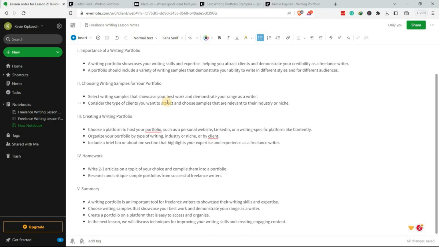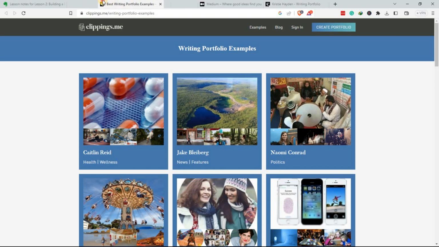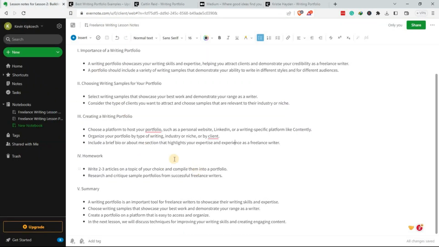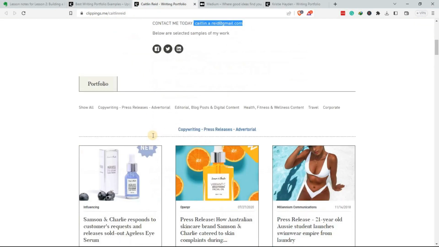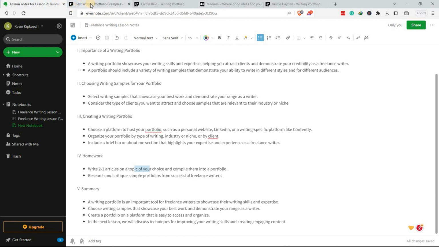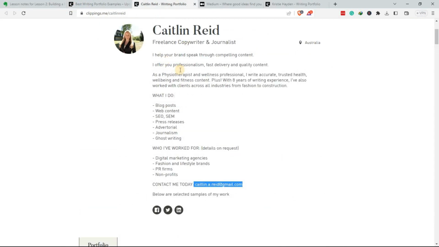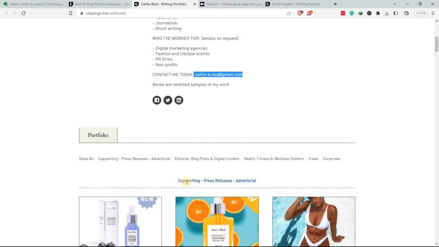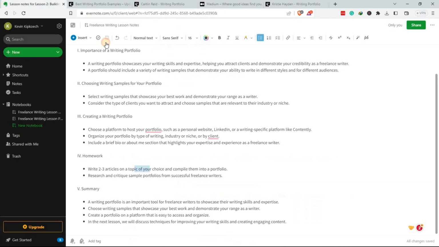Now, this is what you need to do for this lesson. You need to write 2 to 3 articles on a topic of your choice and then compile them into a portfolio. I'd recommend using clippings.me. It's free. Just go to clippings.me and click create portfolio there. And then of course you need to organize it like what she has done here. So if you're a copywriter like her, you can use her style to organize your portfolio.